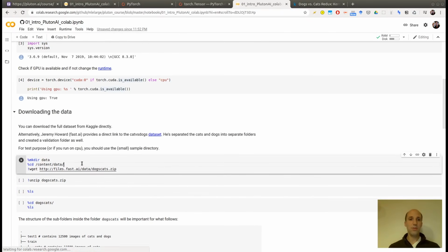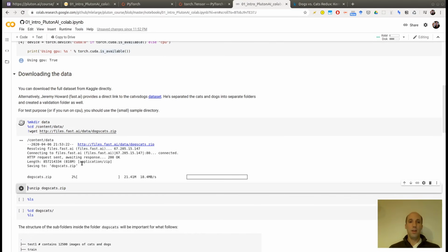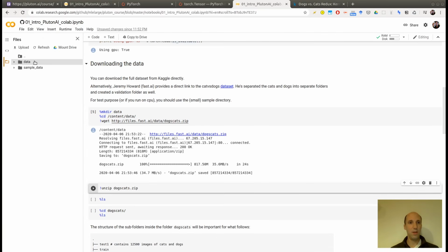So the first thing you need to do is download the dataset. You can do it directly from the Kaggle competition, but it turns out that Jeremy Howard from Fast AI provides a direct link to the dataset where he already made the separation between training and test and organized the folder in the right way. We will see that in a moment. Right now you see that it did download all the dataset, again, not on my laptop, but on the cloud.